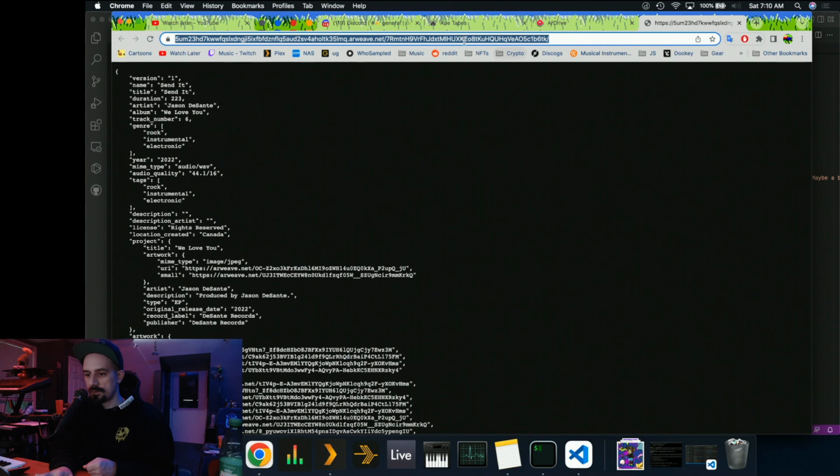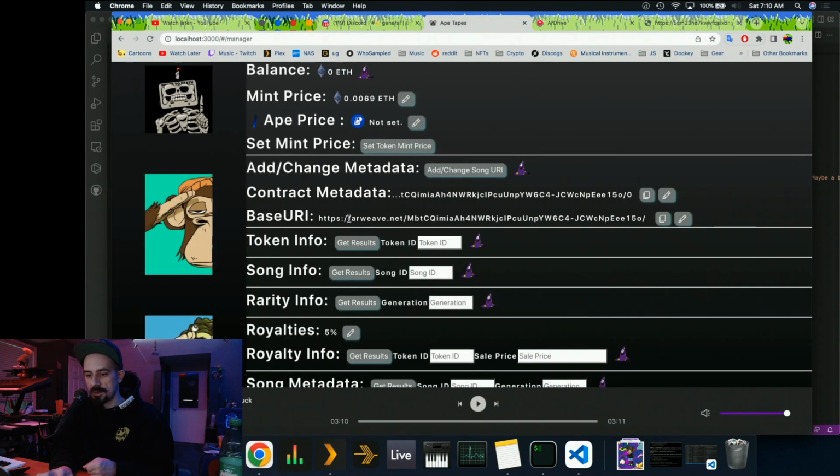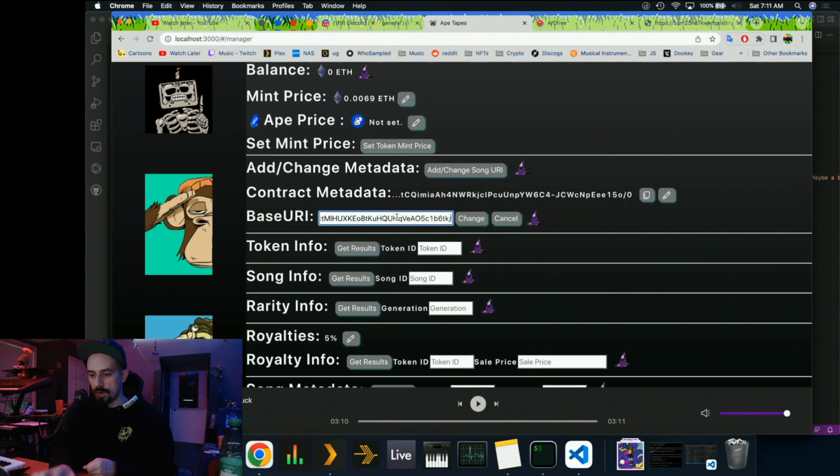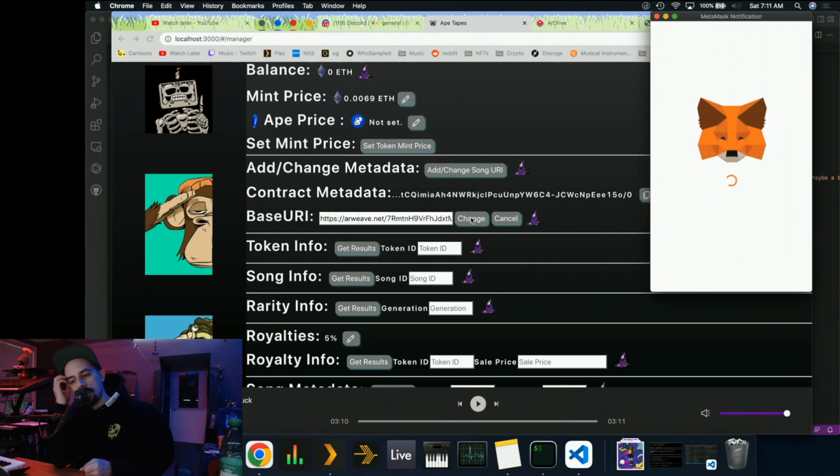I'll copy the entire link, because here you need the https arweave.net / the manifest, the transaction for the manifest. So that's what I'm going to do here. Boink. I'm going to get rid of this extra code at the bottom. I don't know why it does this extra stuff at the back end, but just delete that. So now it says https arweave.net transaction ID. And I'll click change.